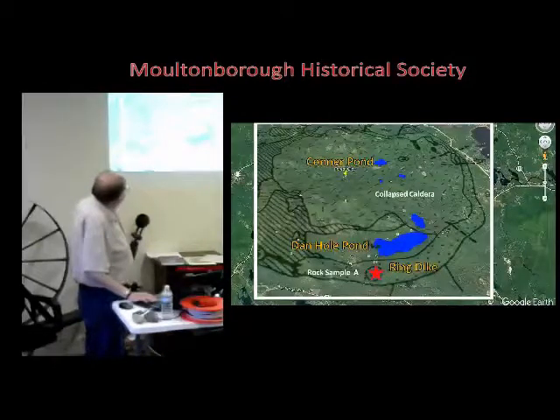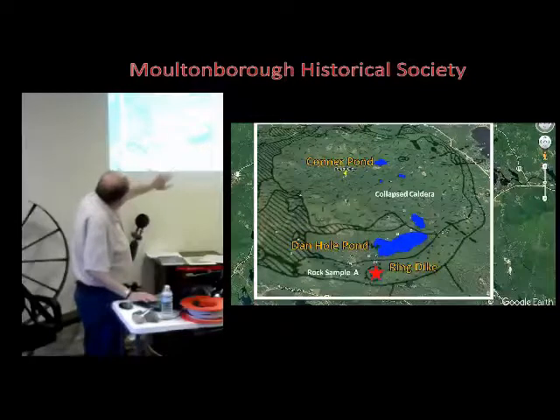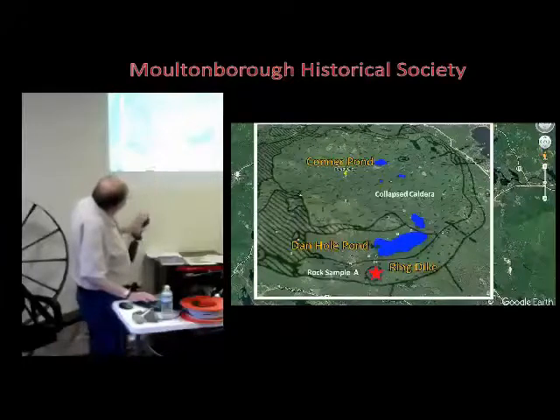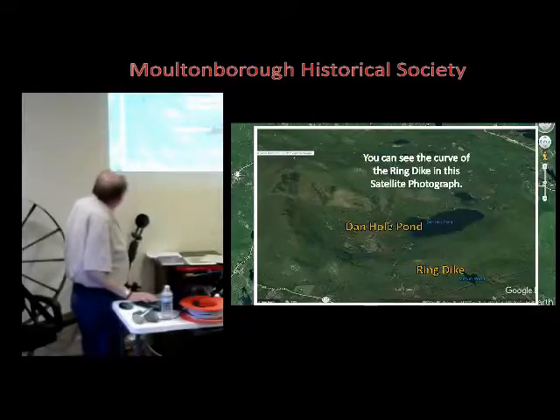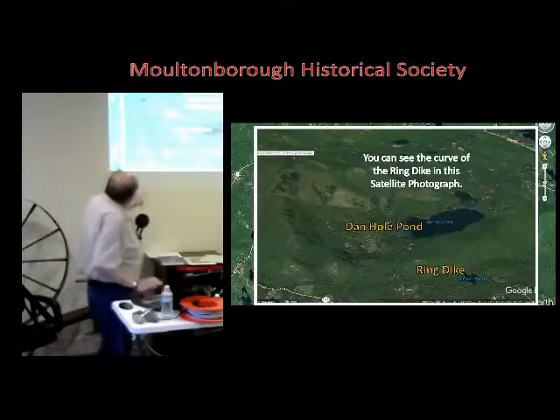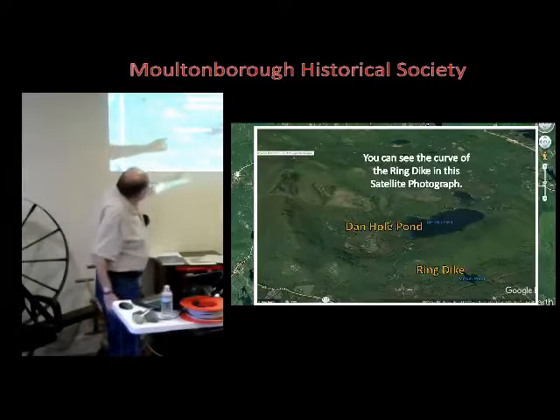Here's a zoom in of the Moultonborough Ossipee area, and you can see the ring dike with Danforth Pond up and over, and the other smaller ponds in there. A nice pond, very busy. Now, zooming in, you can really see the ridge.